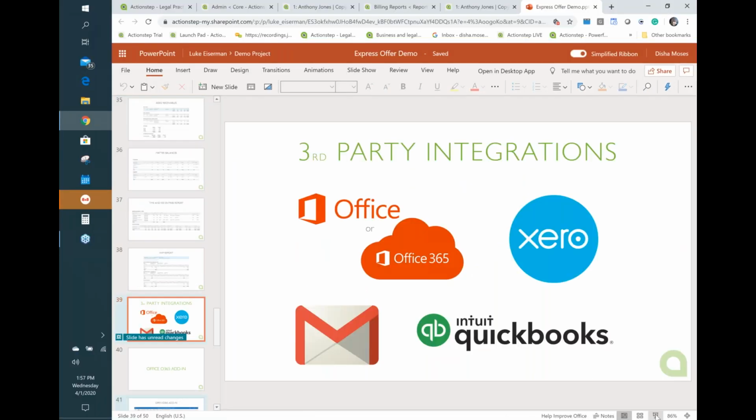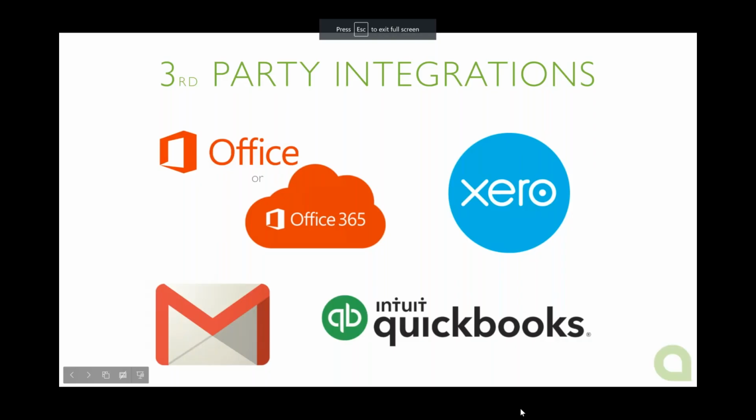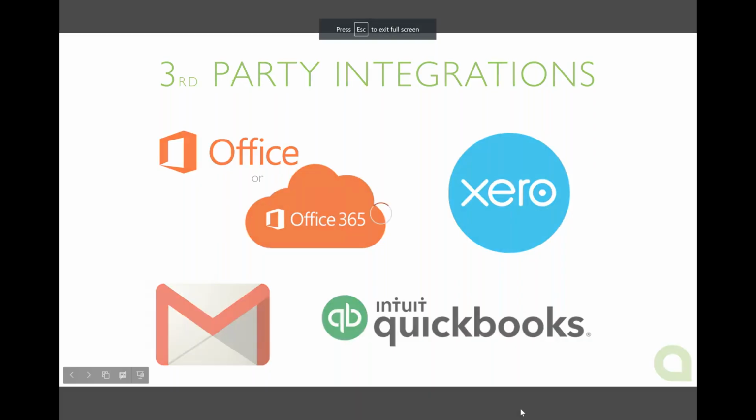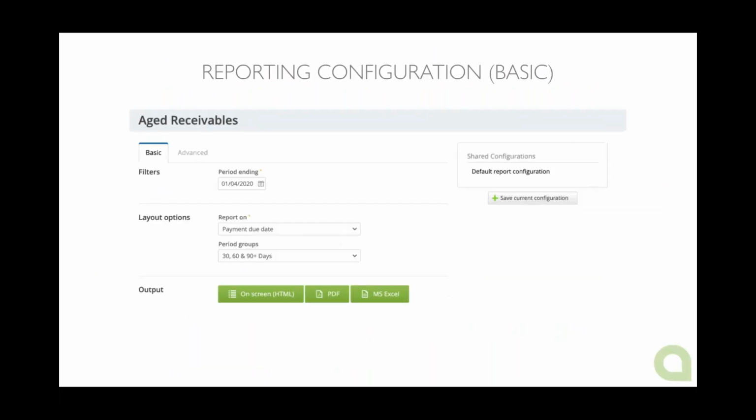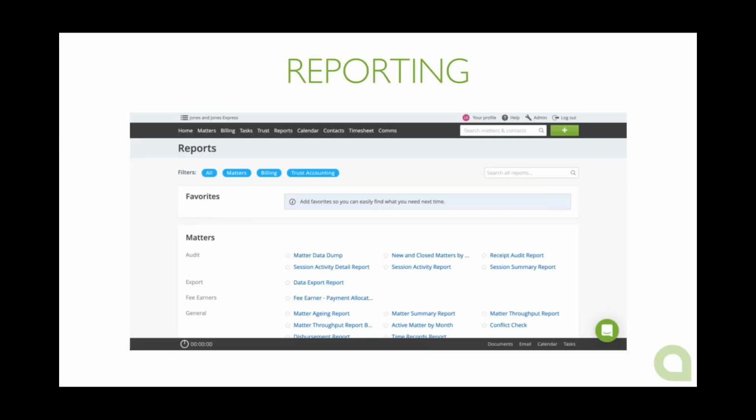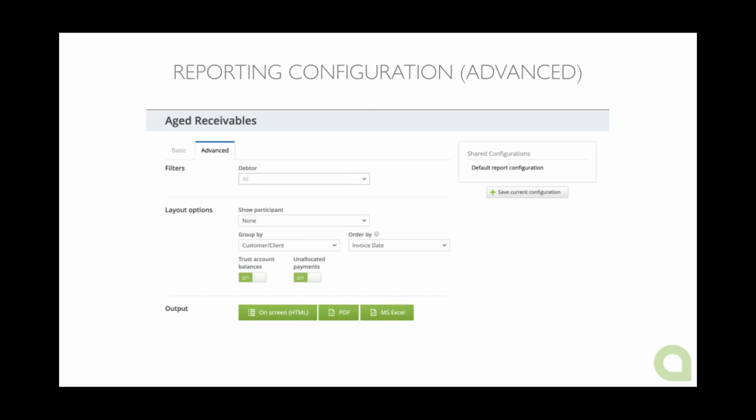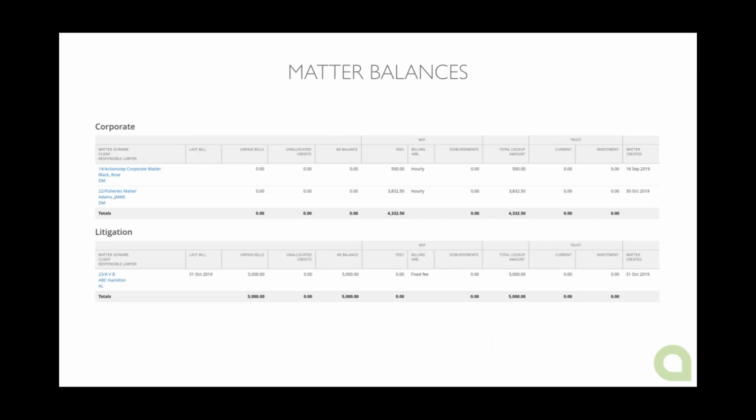Sorry, I'm just going to change these so that they stay. We'll go through these reports one by one. Actionstep has a number of reports across trust accounting, billing, and your matters, which are all built into Actionstep. Across all matters available within the system, they can all be exported, so they can be sliced and diced for further information. However, we do endeavor that the reports you need are available within the system.